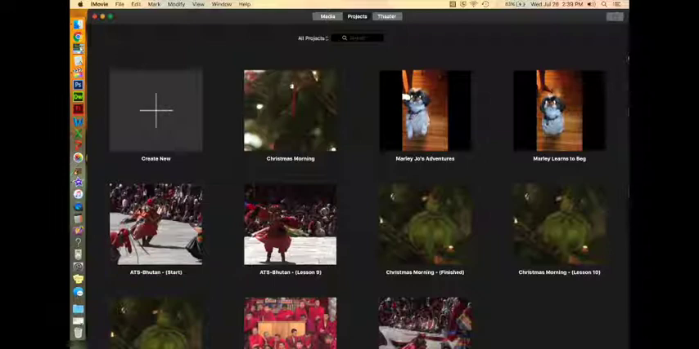So there you have it. Hopefully you know your way around in iMovie just a little bit and you feel comfortable starting your first project.